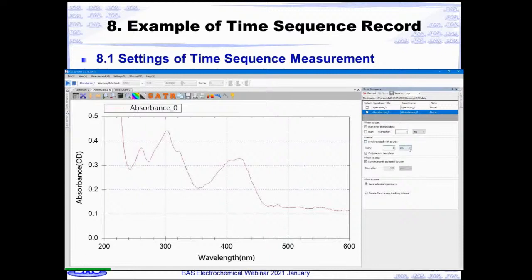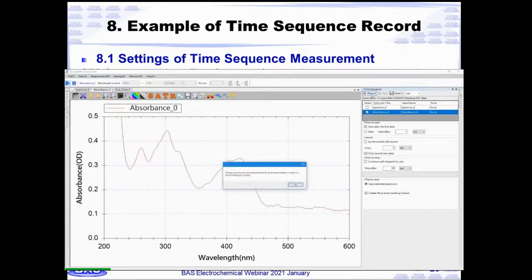Set the interval for the recording. Set the stop time. Next, choose whether to create a file at every data tracking interval. And then press the record button to start the record. Click OK here.